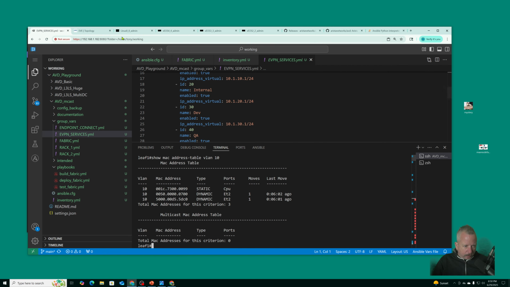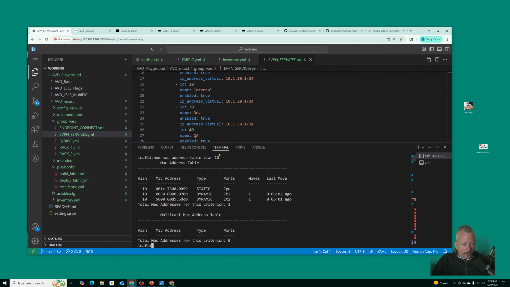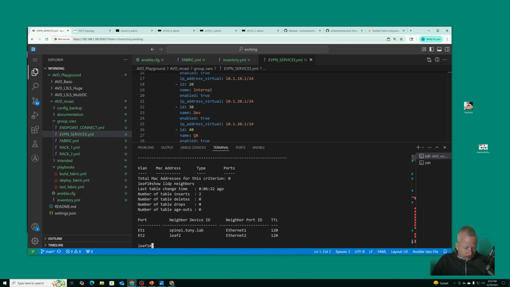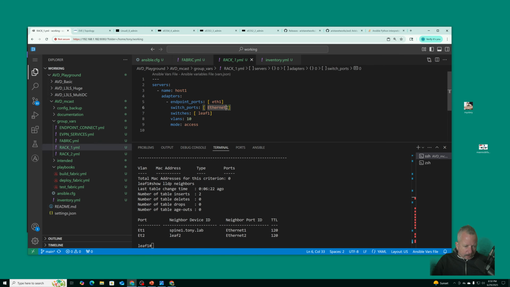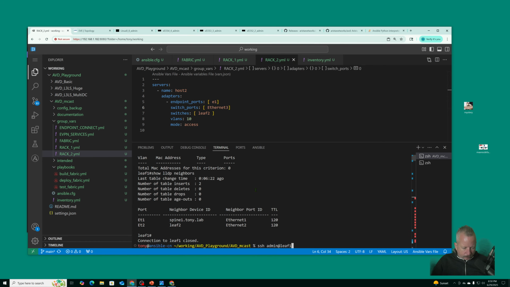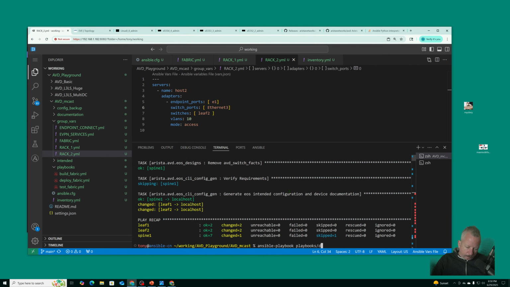That's Ethernet 2. What is Ethernet 2 connected to? Oh, that's the other side. Oh, I got the wrong interface. That's why. So this should be Ethernet 3. This should be Ethernet 3. Duh. Okay. Build. Deploy.